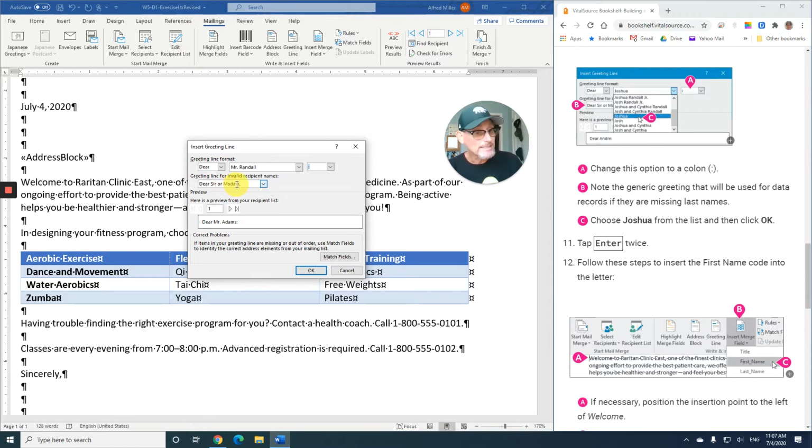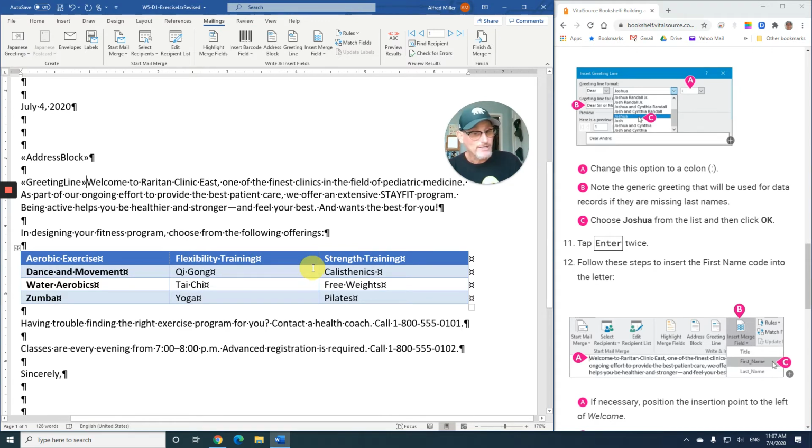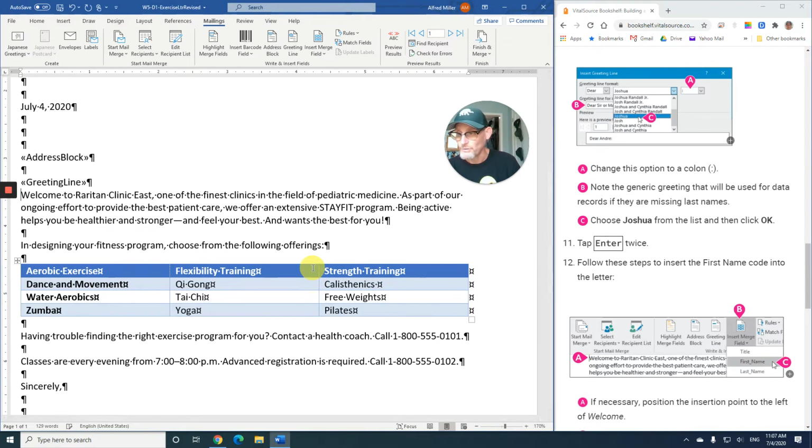Step C says choose Joshua from this list. So instead of Mr. Randall, we're going to just choose Joshua. A little more informal, but that's okay. And step C says click OK as well. Then it says in step 11, press enter twice. 1, 2.